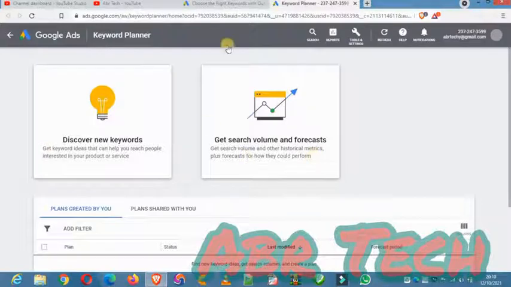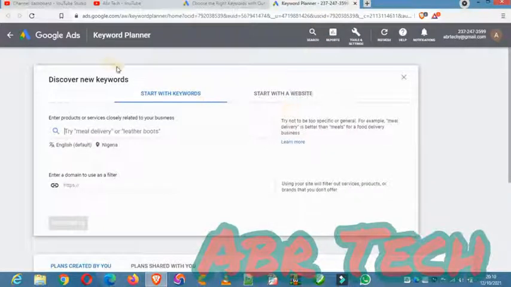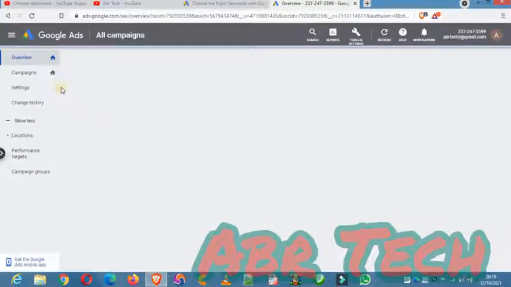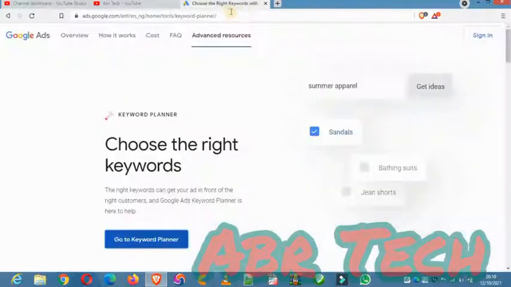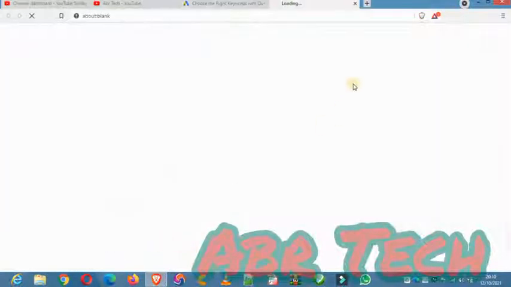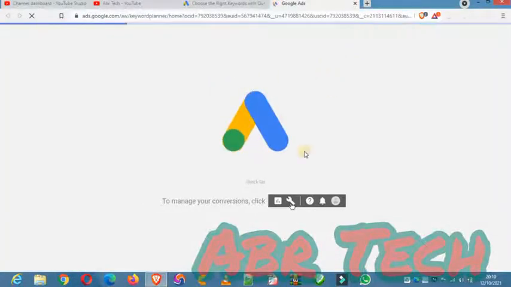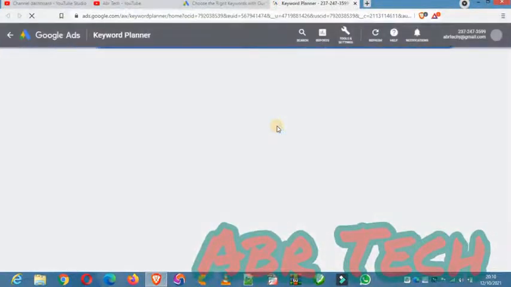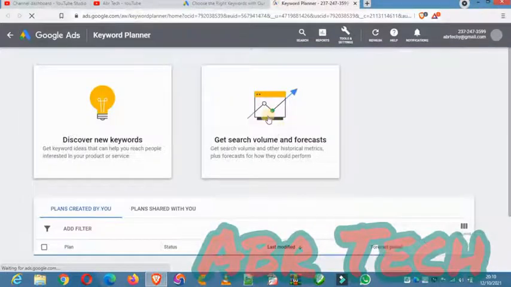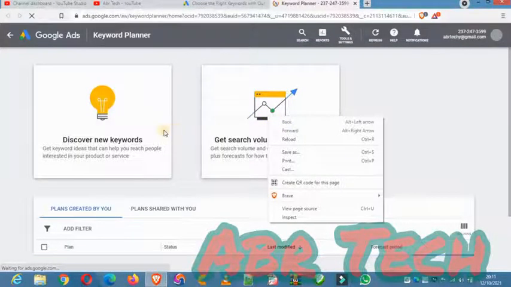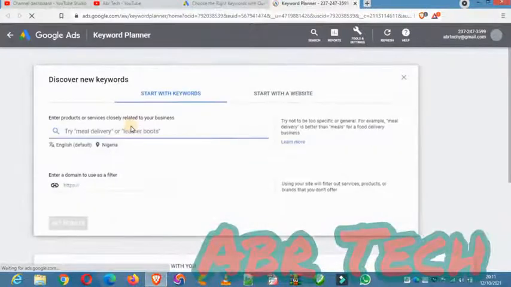We have two options here: discover new keywords, and get search volume and forecast. All right, so we decide to use the get keyword option. Let's head over to this, and we are going to be trying the other method as well. But since my network is quite poor, please just exercise patience. I'll be putting you through. So we have these two options. This is the other option. Let's discover new keywords.